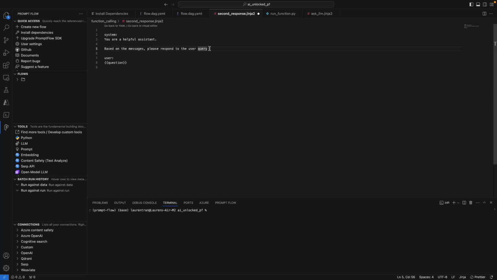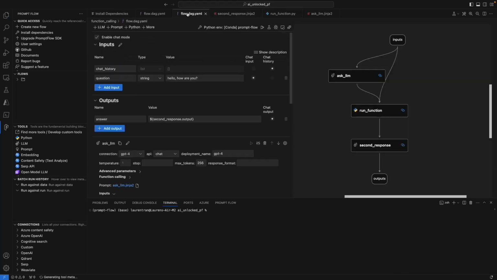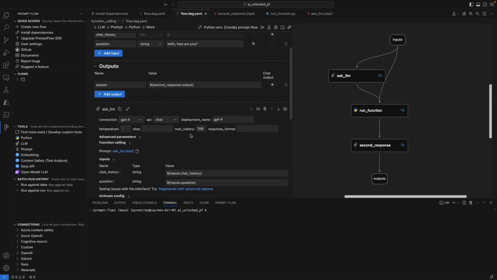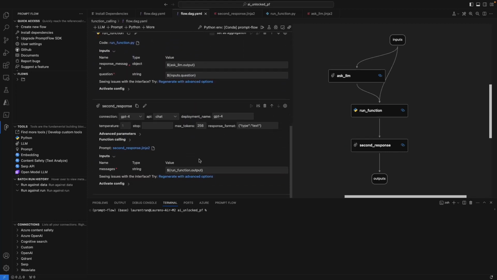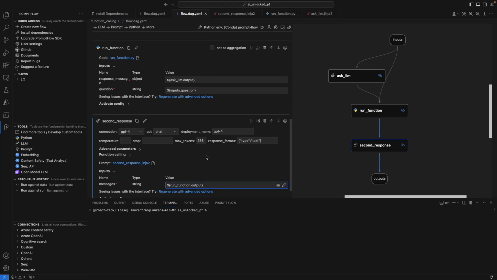So let's substitute what we have in the template. We'll just put in messages that we constructed last time. We'll make sure we have the right input configured here for messages. And then we can do a little bit of testing on our flow.